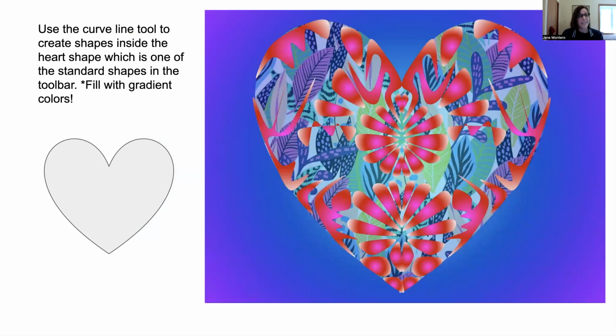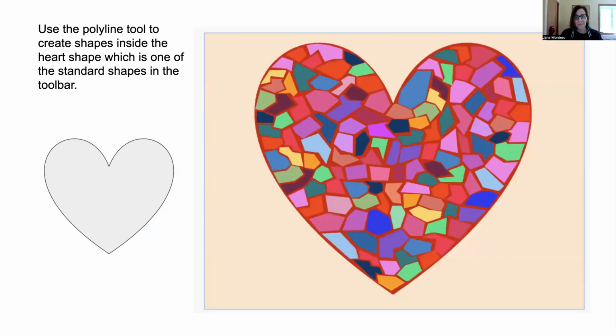This is the same idea. The only difference is after I got that all put together, I went to the gradient tool and changed the colors. And I also put a masked image of a heart shape behind it. So I kind of combined a bunch of different things on this one. Here's another option for students where they just use the polyline tool. It's like a giant jigsaw puzzle. And with that, I'm going to switch over and show you a little bit more here. So give me just a moment and I will be ready.